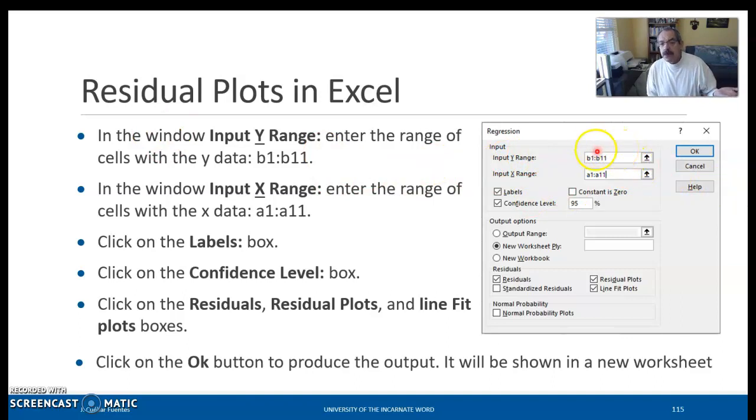When you enter the range of the y values and the range of the x values, you click on the Labels box, and set the confidence level, changing it if it is different from 95. And now the new thing we're going to do here: for the residual plots, click on Residuals, click on Residual Plots and Line Fit Plots. Do not click on Standardized Residuals.